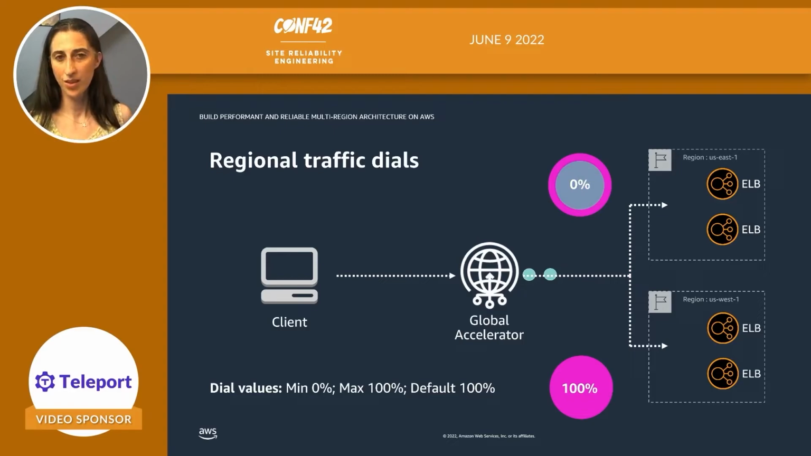Later on, we may decide to switch all traffic flow to only go to US West 1 endpoint group, and for this we can set the traffic dial for US East 1 to 0%. So we shut off that giant valve that controls the traffic that is sent to US East 1.